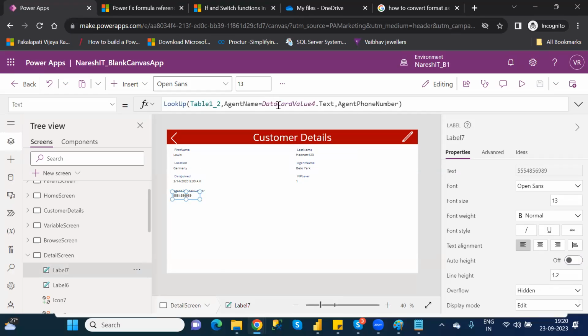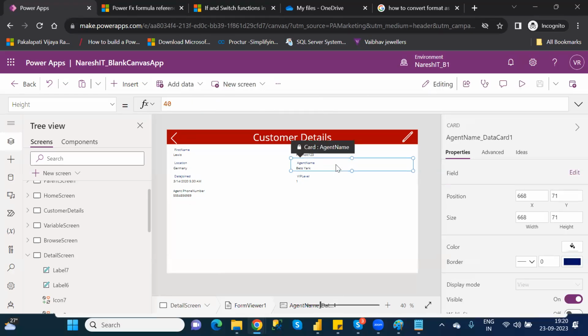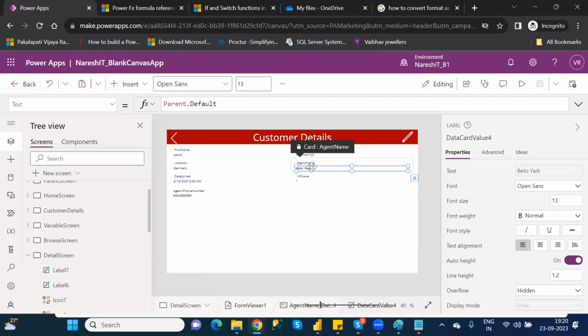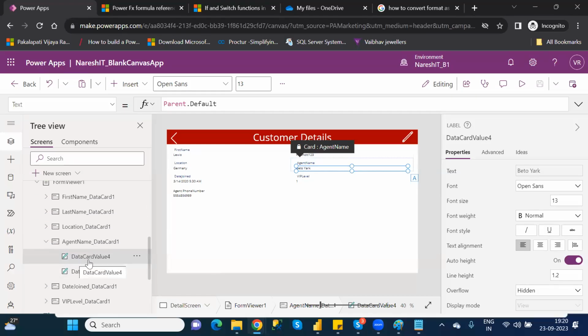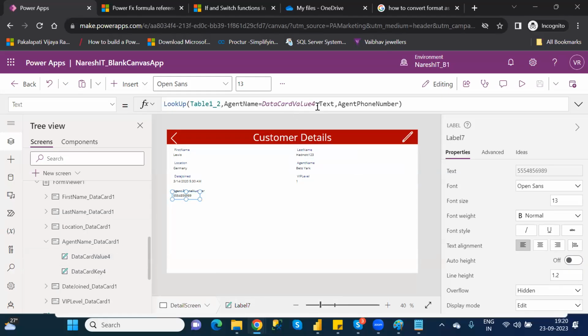What is this element name? I'm selecting this label element, not this one. Don't select this one and give its name, because whatever value is showing, that element name you have to consider. When you come down, the element name is data card value 4. That is what I'm writing here, dot text, because the agent name is a text value, right? That's the reason I'm writing it.